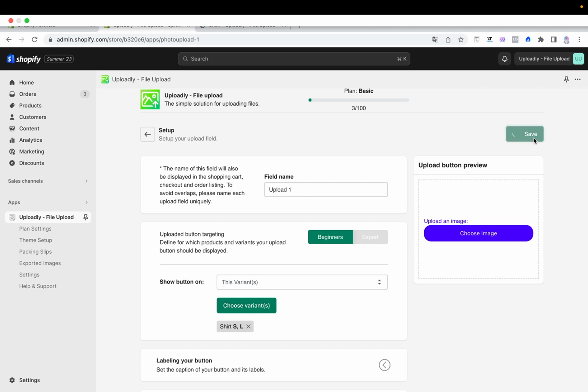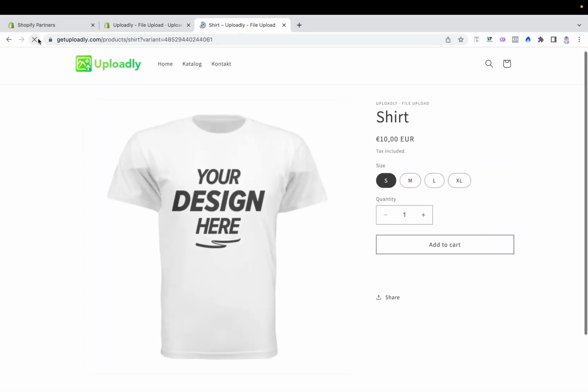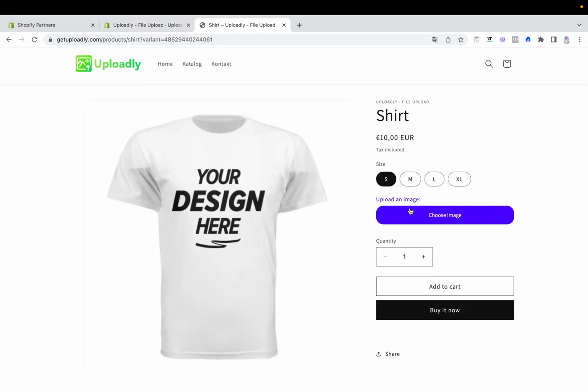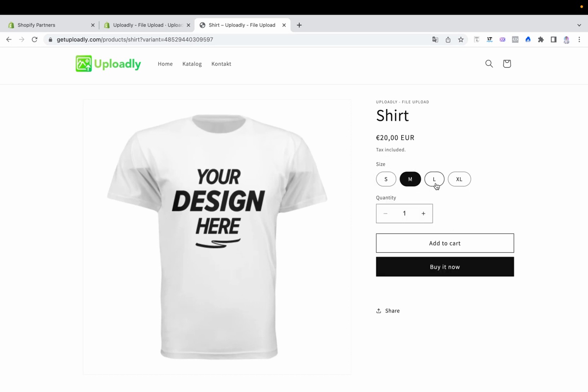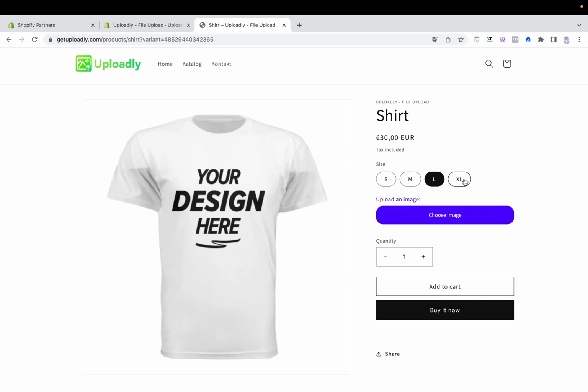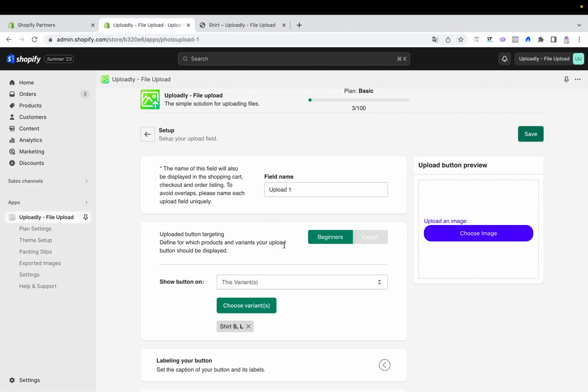I can also show to you how this will look like. Let me save it. We set it to S and L on product shirts. I also have the product opened up here. Let me refresh the page first of all. So now we see on size S it is showing, on size M it is not showing, on size L it is showing, and on size XL it's not showing. So that's basically how the button targeting works.